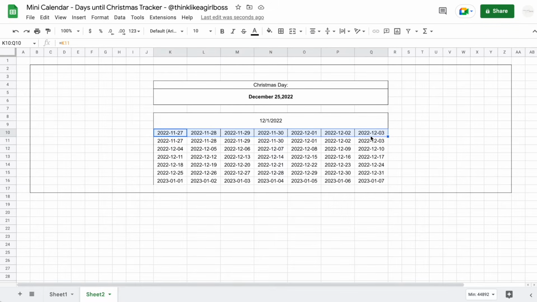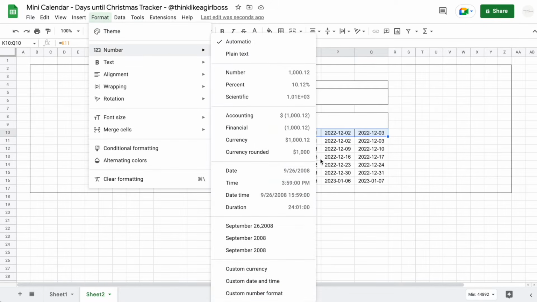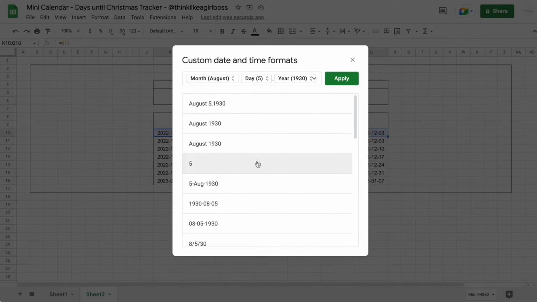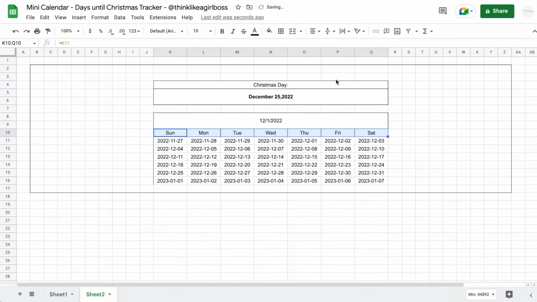And now I'm gonna play around with the number formatting so I can get a weekday label. So I'm gonna go to format, number, custom date and time. I'm gonna select one that has just the day, so I can either select any and get rid of everything. So I'm gonna do that, and once I have this day option right here, I'm gonna use day as an abbreviation, and I'm gonna click apply.